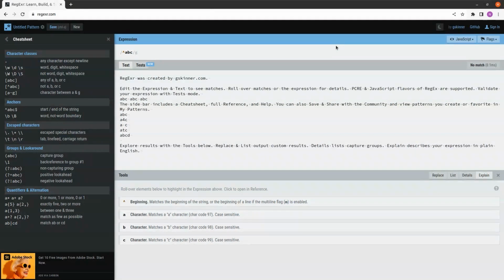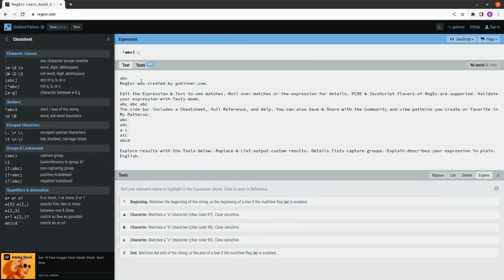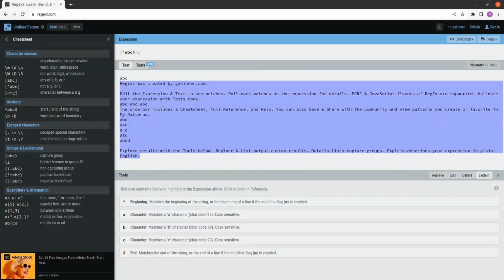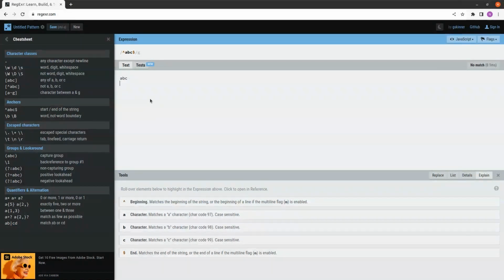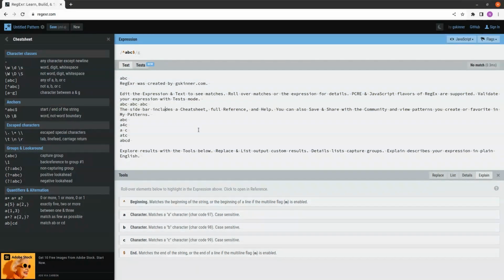Caret ABC dollar. If we put ABC, it is not highlighted yet because we have some more text after it. If we remove it, you can see it is highlighted because now ABC is the start and end of the string. But if we have more text and want to match multi-line, for example this as well, then we can enable the multi-line flag. Now you can see this is highlighted and this ABC is also highlighted.